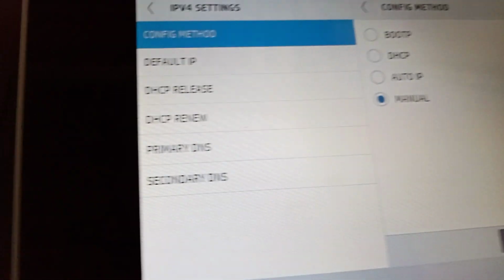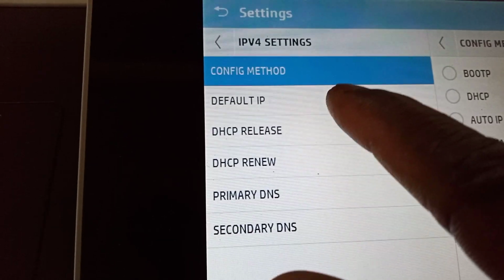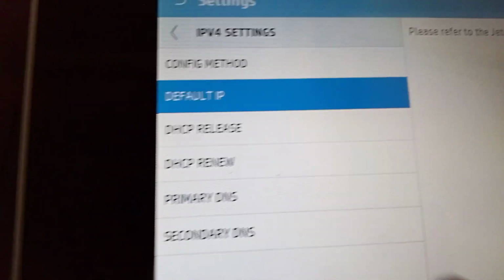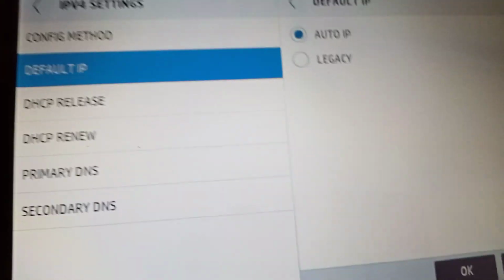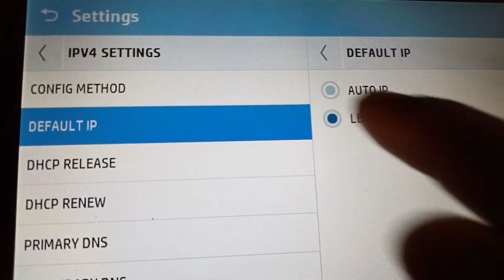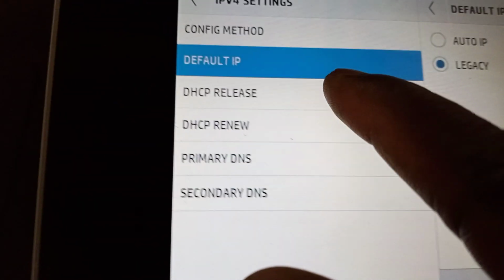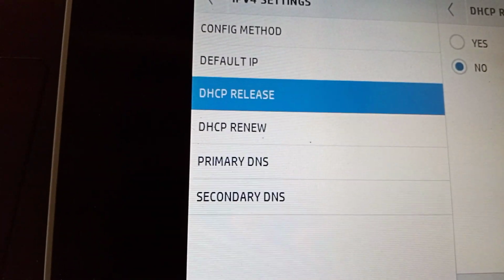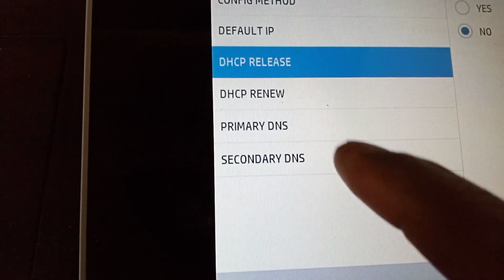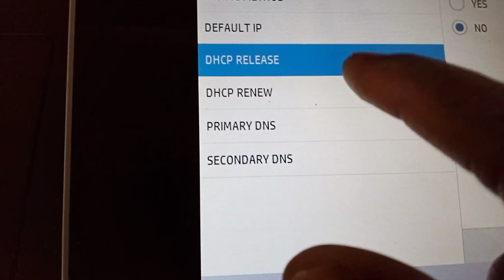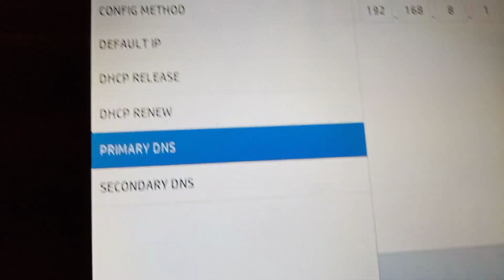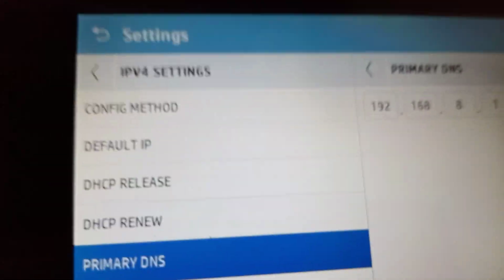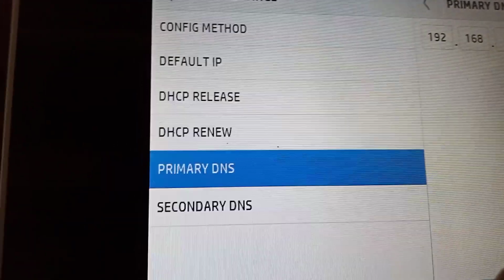After putting it in manual, then you go to default IP. Legacy or auto IP, we say legacy, and go there. Okay, we leave that. Clicking on each and everything, you're gonna see where we're gonna primary. So you see it, this is the default DNS.